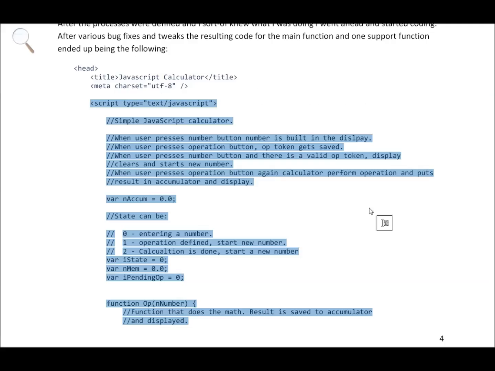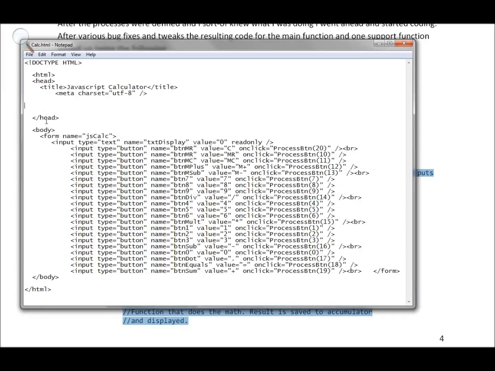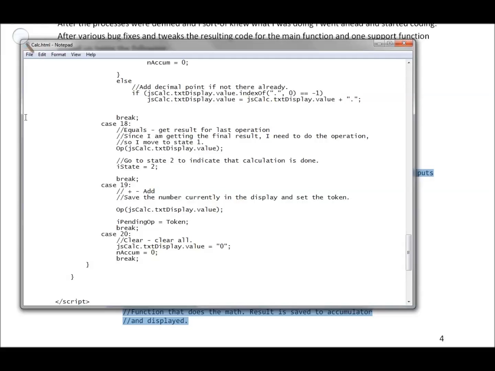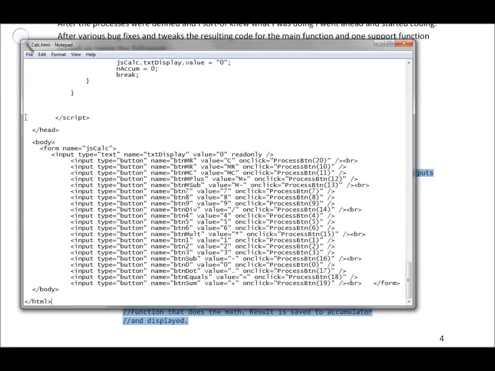Okay, so now I've selected and copied the JavaScript code, and I'm going to switch over to the notepad file. I'm going to put it right here. Okay, so that is done. One more thing that I want to mention is that I also modified the input type button tags to include the call to the JavaScript code. So having done all that, we can now go ahead and save.